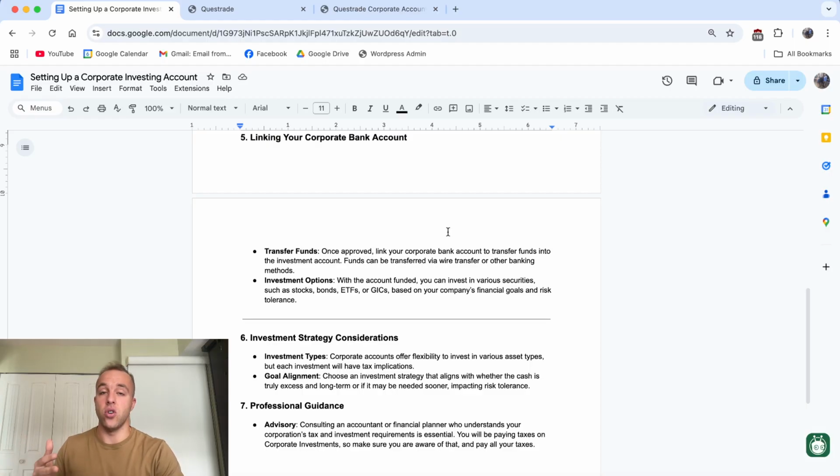So again, you're going to link that. Use a method of your choice. I would recommend bill payment because again, it's free, whereas with wire transfer, usually there are some costs. And then once the account's funded, you can go ahead and start investing into really whatever: stocks, bonds, ETFs, GICs. And that'll just fit under your personal financial goals and risk tolerance.